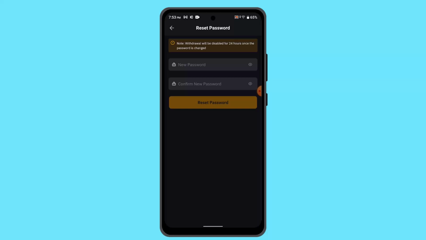Now you could go ahead and reset your password, so type in a new one and confirm as well, and press on reset, and you'll be directed to the page where you have to go ahead and log in. So log in with your updated or newly created password. So that is how you can recover your Bybit account.